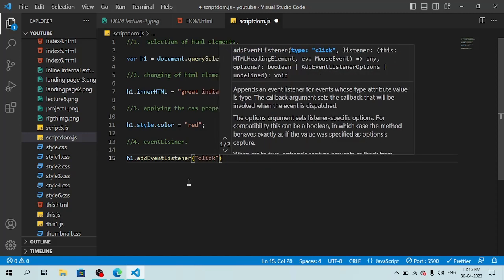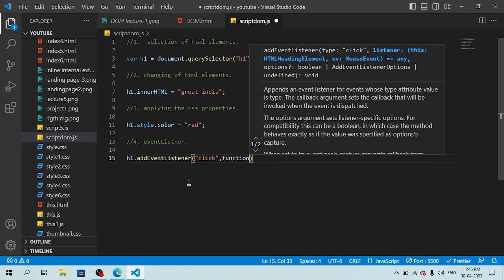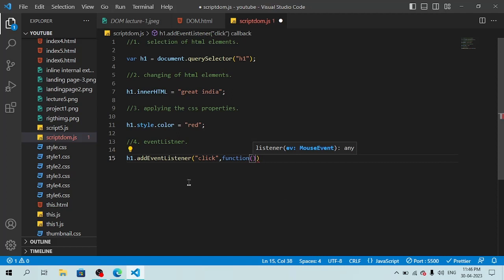Click is an event which will run, and then we'll write the function. This is the callback function. If you guys don't know what a callback function is, then let me explain a bit. A callback function is basically a function which comes inside any other function. So addEventListener is also a method or function, you can say method, right? Inside this method you can see the function which is known as a callback function.